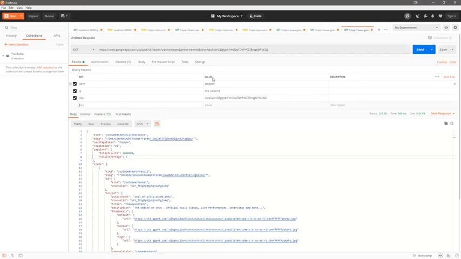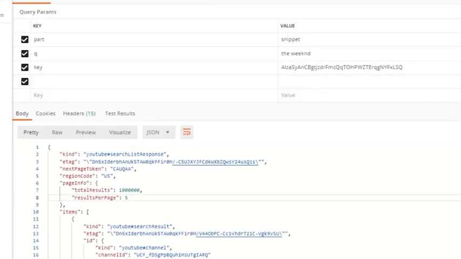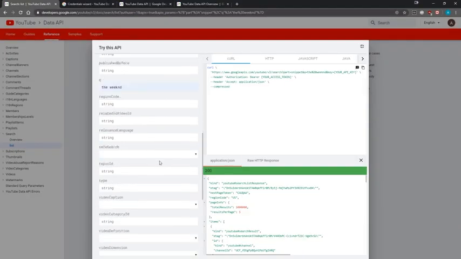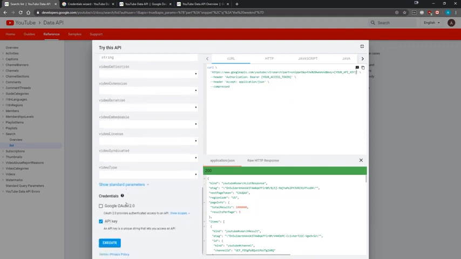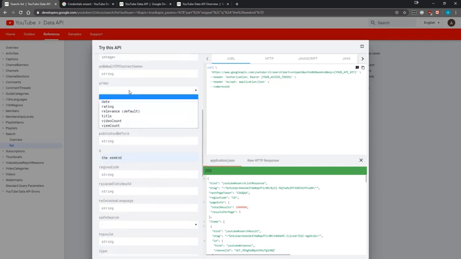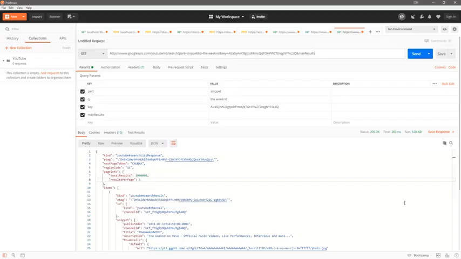I can go ahead and pass another query parameter. So inside Postman, I can either put this inside key, and it'll format it for me, or I can just pass in ampersand maxResults. And you can also look at the playground over here, and you can see all of the different filters that you can use. Topic ID, type, video type. So if you want, you can search for specific ones. Licenses, video embeddable, video duration, a whole bunch of things. You can also sort by a certain order. Publish before, publish after. Let's see, max results. I think by default it's 5. So let's do 25.